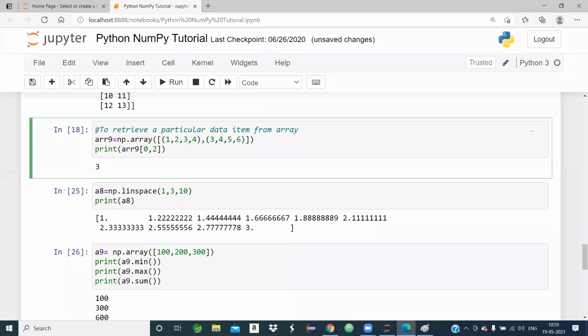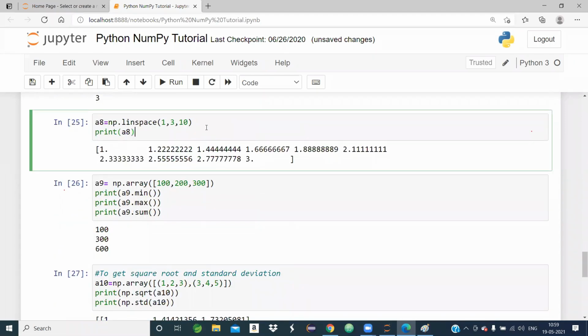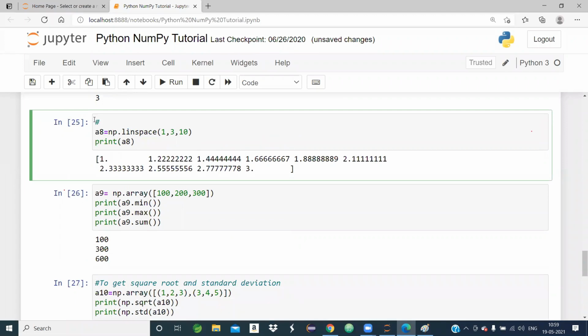Okay, so now we will go to the next point. This is another approach to create an array. Here there is a function. So create an array by invoking a built-in function, linspace. The linspace function comes from the NumPy module. That's why it is invoked by the NumPy alias np. So that's why I have written the np.linspace function.